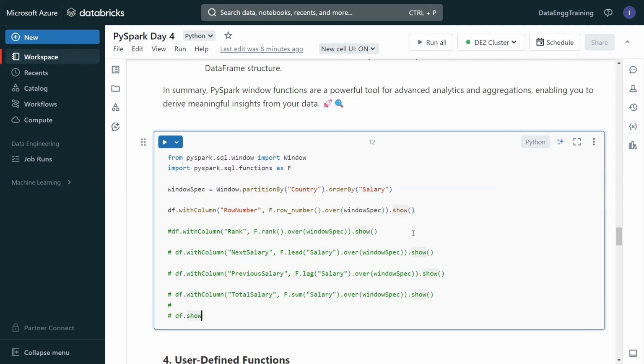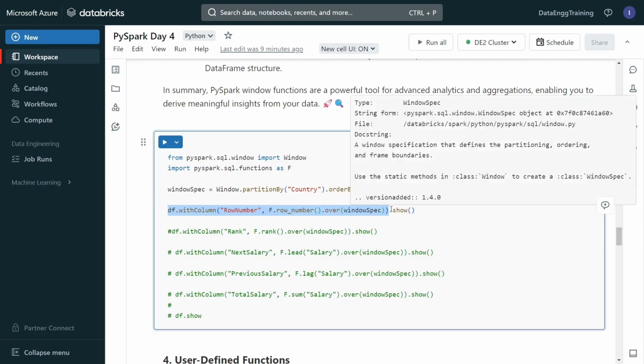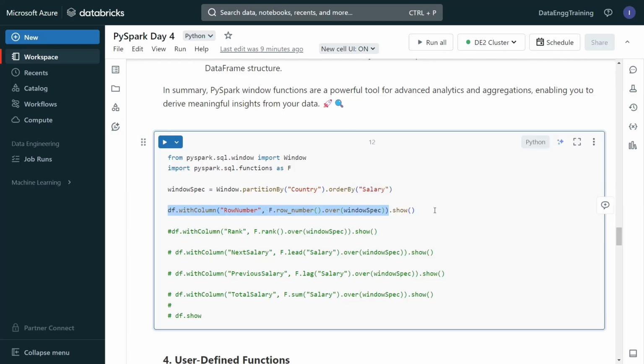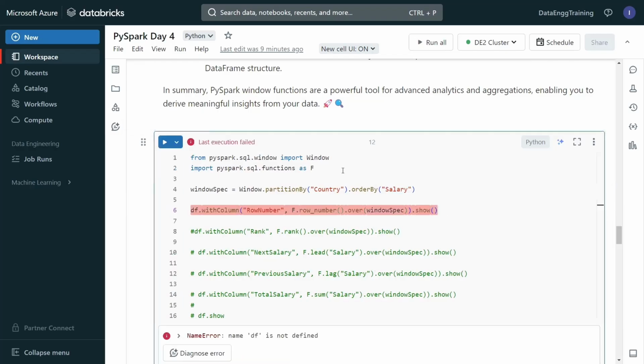If you do not want to create a new data frame, then whatever operation you are performing on this data frame, you can just add dot show there only. It will perform the operations and show you directly there. I will just run it and let's see what happens.